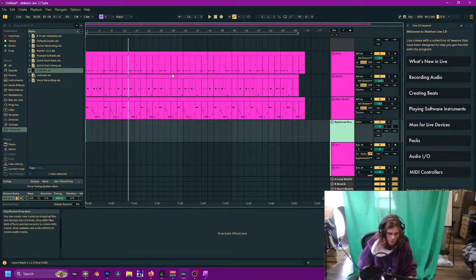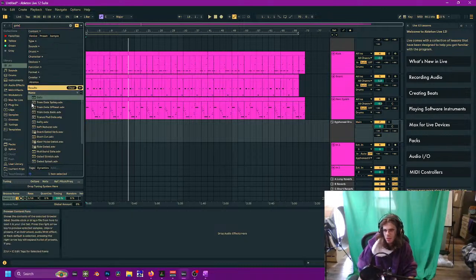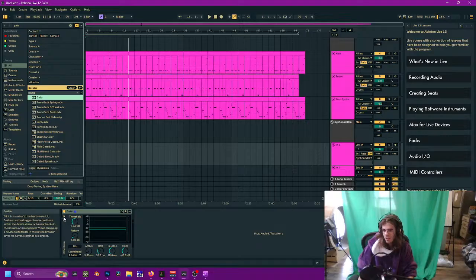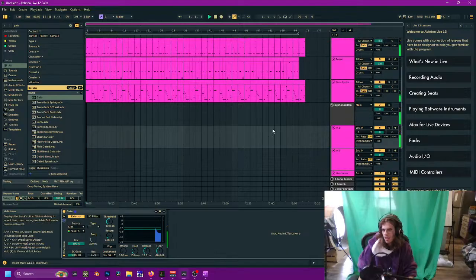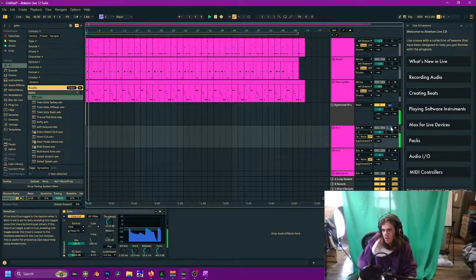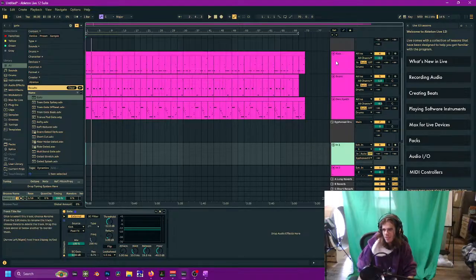Okay, and then all of these right here are gonna be siphonings of this. A good way to do that, I was watching a YouTube about it not too long ago, is if I grab this gate plugin and throw it on here, I can do a side chain, an external side chain. I'll take it from the kick, and now we're just getting that kick audio into input one here, and this kick is still going.